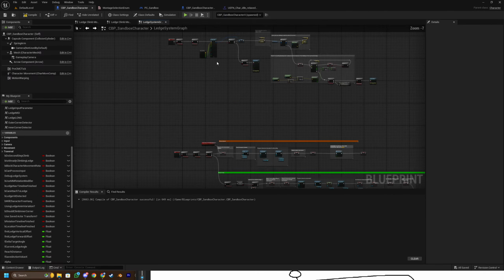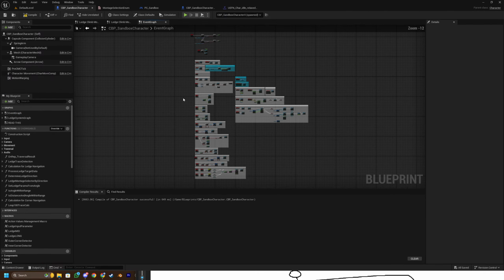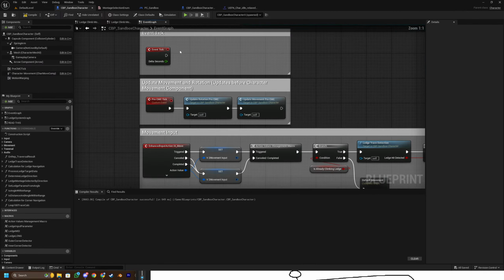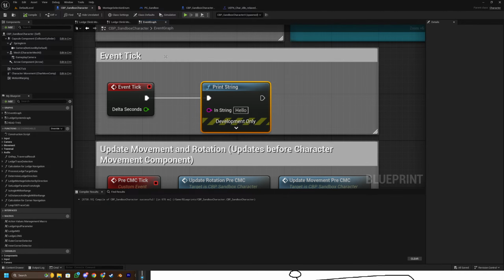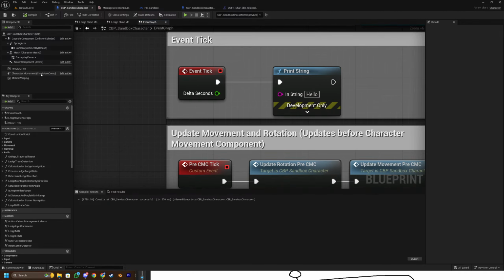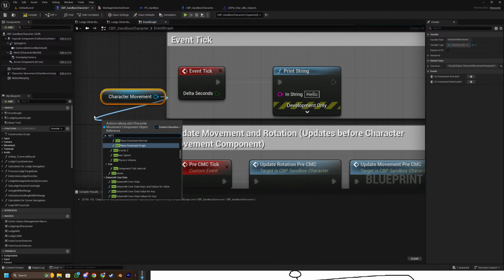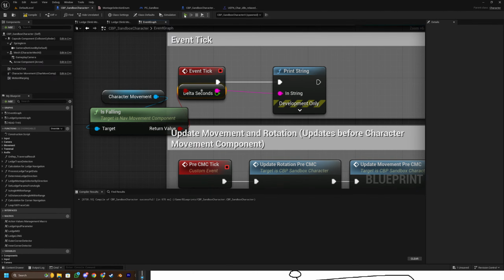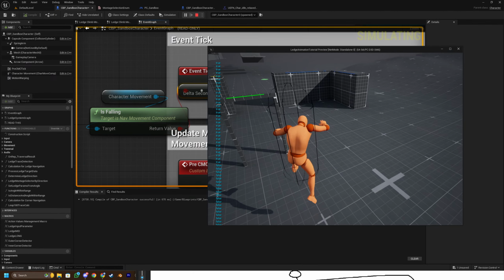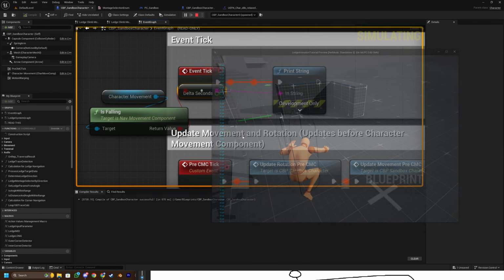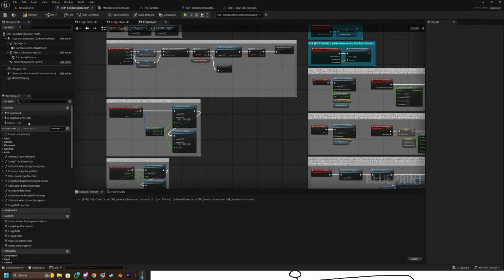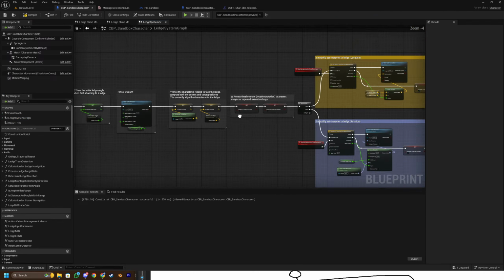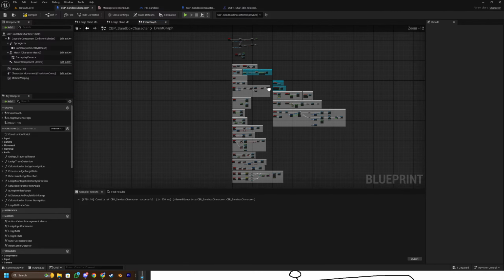I'm not sure why it's not working. Let me just get this on the event tick print string. Let me get the information the character is falling. So character movement, get is falling, and then try to print the string. Let's see what happens. So false, true, false, true. Yeah, it's working. I'm not sure why it wasn't working before. Let me try it out again. That's weird.